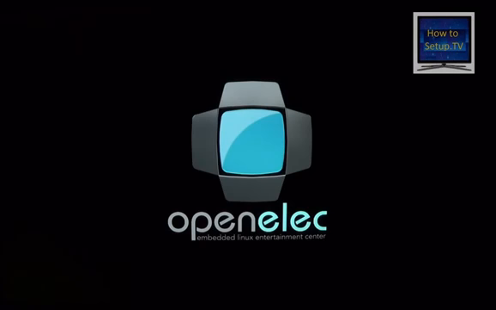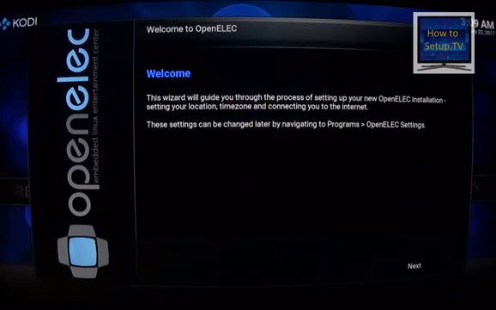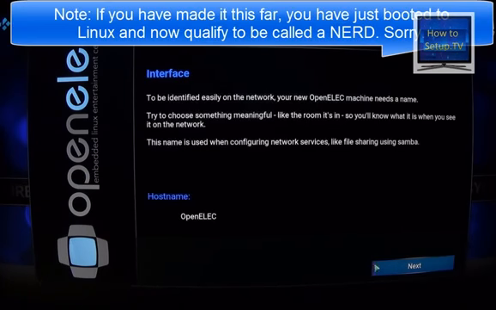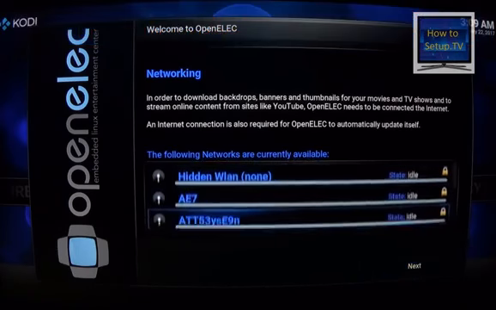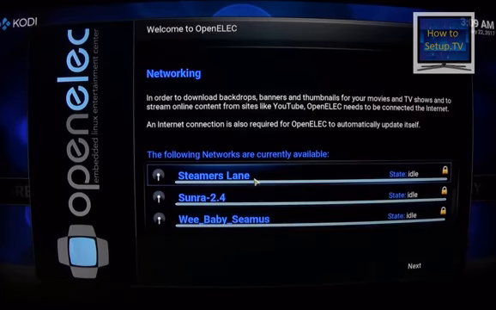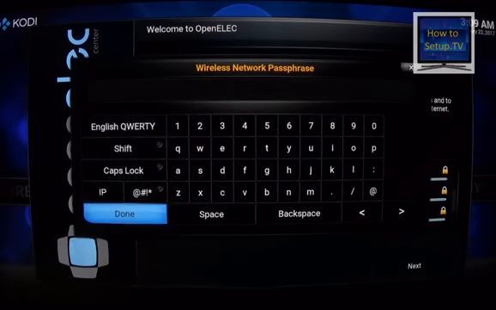There it is, OpenELEC. So this time I'm hoping it's not an installer, but the whole operating system that hopefully looks a lot like KODI. There it is, KODI 16. Nice. So OpenELEC, next, that's my host name, next. Alright, it wants me to set up an internet connection. There's mine. Connect.